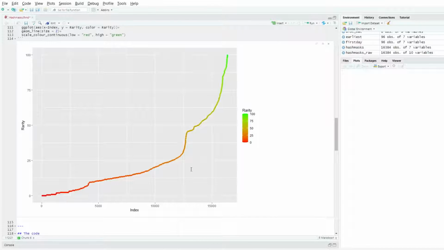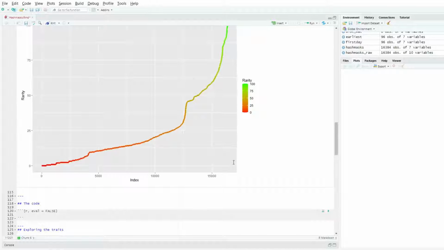So this is how the distribution kind of looks like, right? We have a lot of them below 50, and a small portion of it above 50, and a really tiny portion above about 90. Okay, so that's pretty cool.